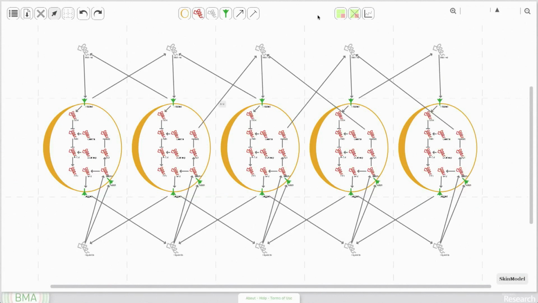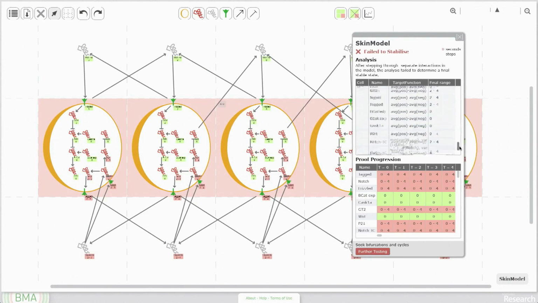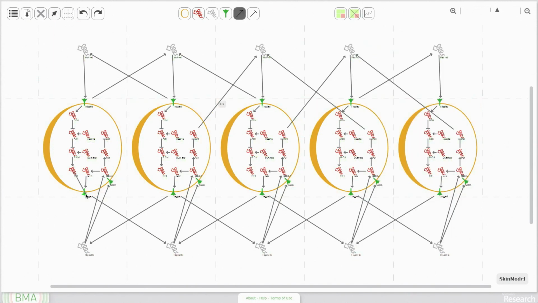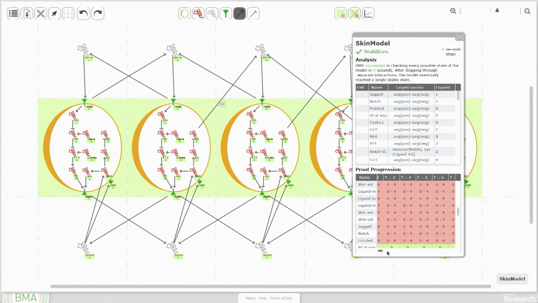For example, when a 5-cell keratinocyte model like that described is tested for stability using the biomodel analyzer, the instability of the system is indicated. Once an interaction between GT1 and jagged is added to this model, the tool shows the system achieving stability.